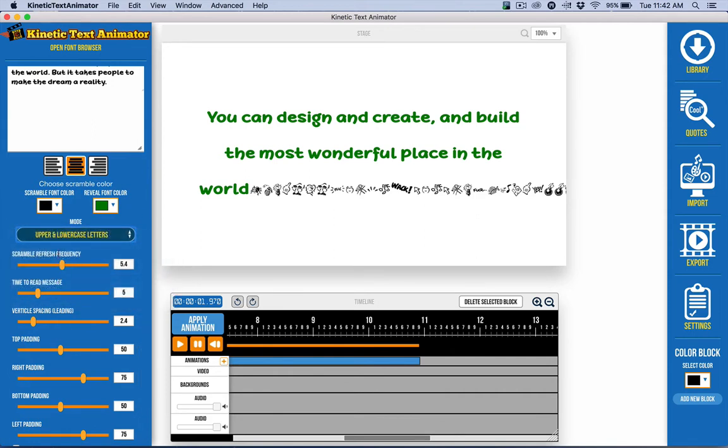But anyways, this is going to reduce the amount of time. Time to read message is going to basically add a pause at the end, right? So it's going to give them time to actually read the full message. The presumption is that people start to read it as it comes out, but you might want to add some extra time there so they can read the full thing before moving on to another animation.